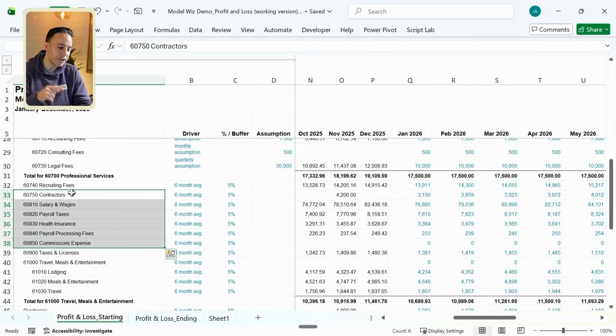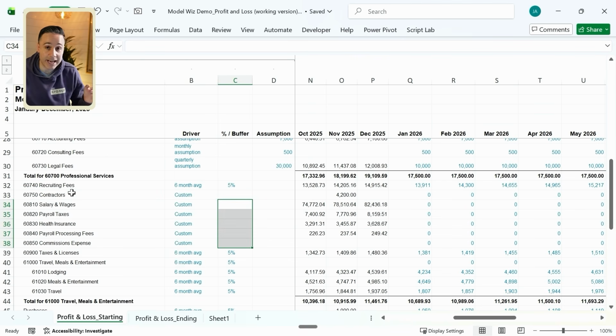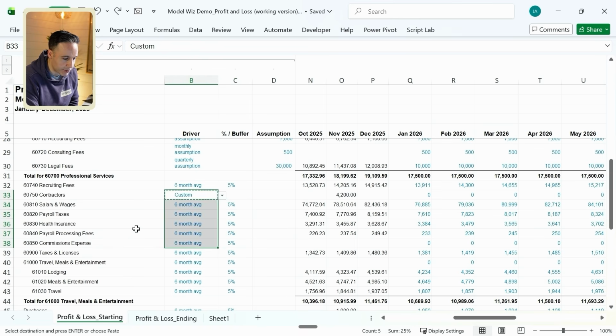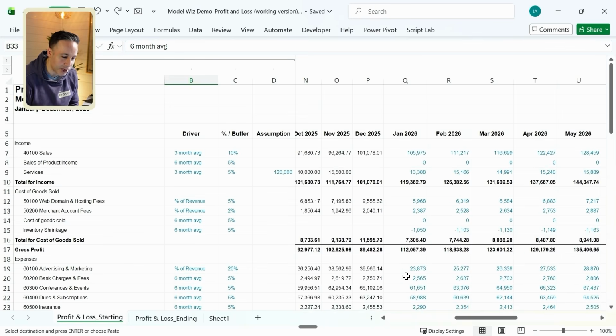Truth is, for all these payroll line items, I'm most likely going to have a separate tab that has a full headcount forecast. And what I would do is I would link that information into this tab. So for that, you can just choose custom and then take your headcount forecast and just link it in here. Now I'm going to undo that so that we can analyze this business because everything else here looks good. And now my profit and loss forecast is complete.